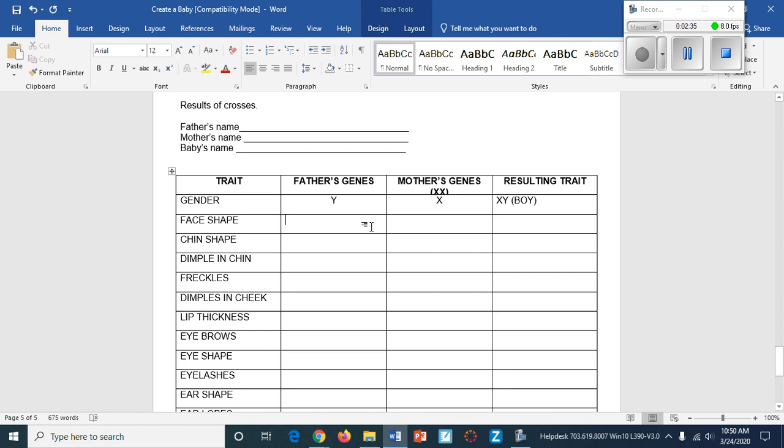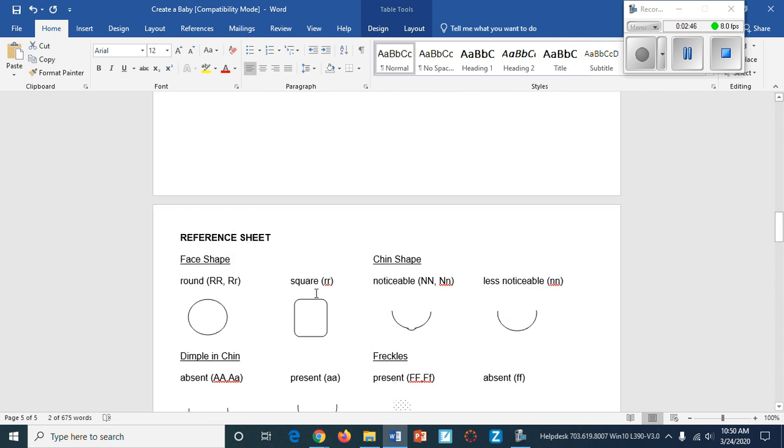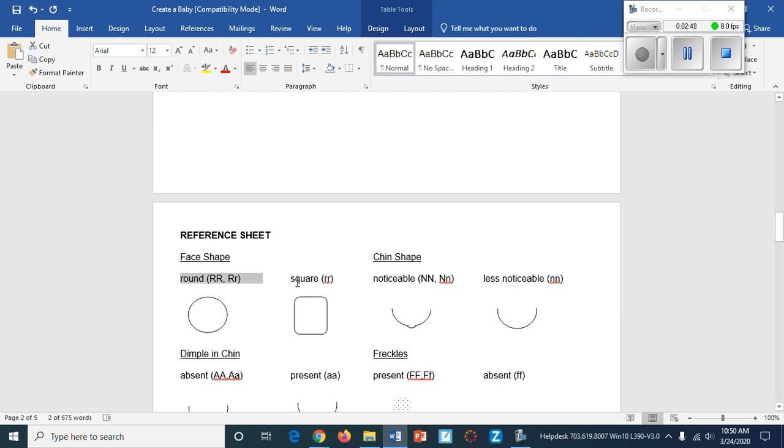So now with all the other traits, we have 19 traits that we're looking at. You're going to have to take this trait and go up to the chart here to see what letters we're looking at. So face shape is this first chart. It looks like big R is round and little r is square. And of course, you have two ways to be a round face, either homozygous dominant or heterozygous. And the only way to have a square-shaped face is if you are homozygous recessive.